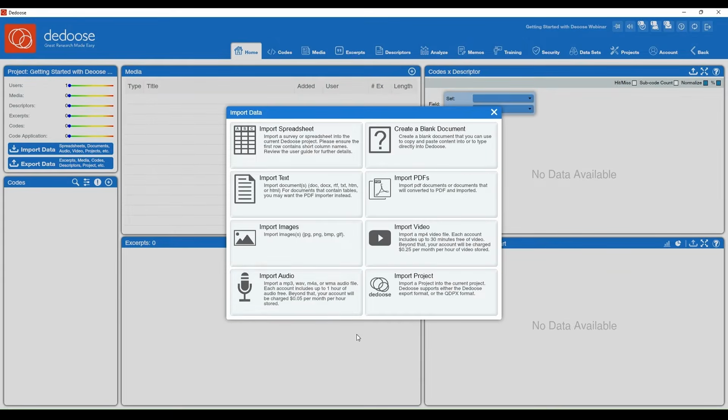So I'm going to hit import data, and then Dedoose is going to ask, what type of data do you want to upload today? You have options from the spreadsheet, text, image, audio, video, PDFs. You can create a blank document and copy and paste information in, or you can import a whole project. Today I'm going to be working with a Word document interview, so I'm going to hit import text.